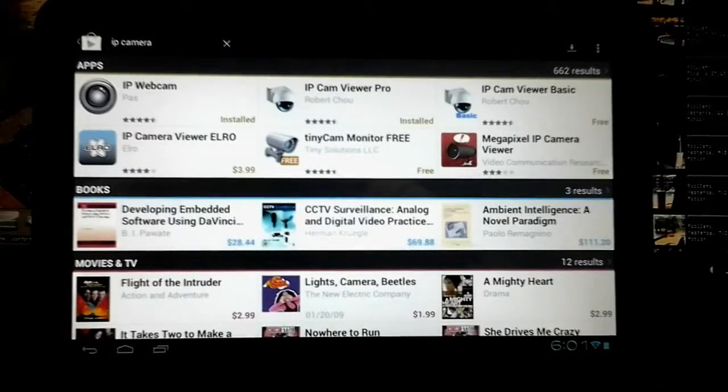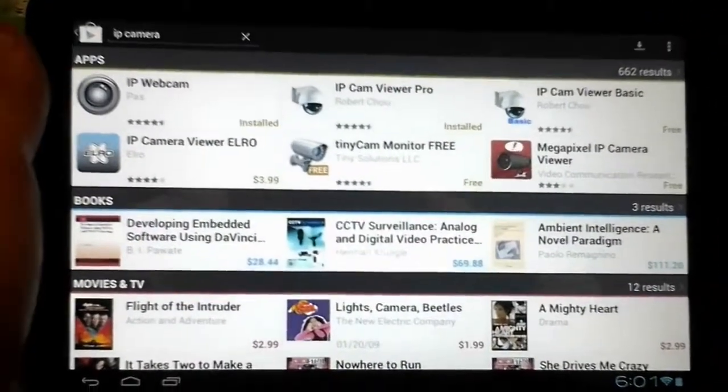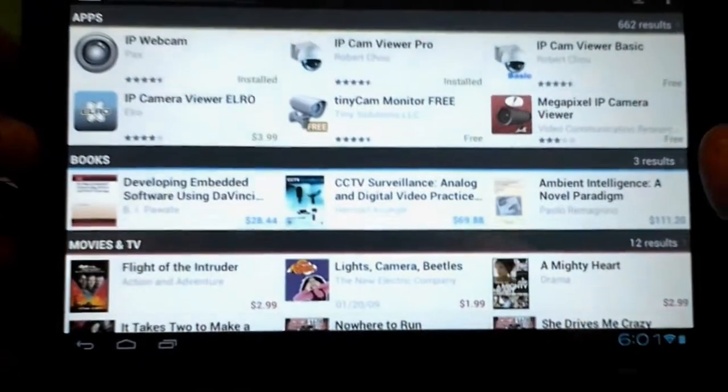Hi everyone. Today I'm going to show you this IP Camera Viewer Pro app by Robert Chow. And it's really cool. It lets you monitor your security IP cameras from your tablet or smartphone. And what I'm going to show you today is the Motorola Xoom tablet. It's a 10-inch tablet.